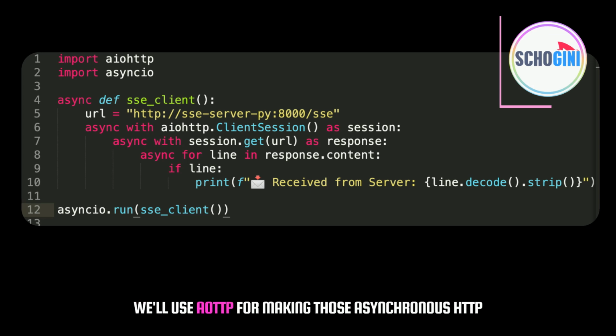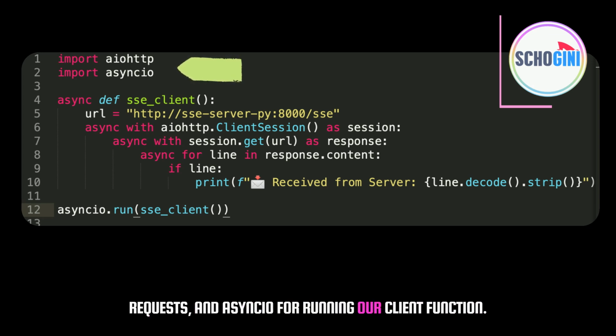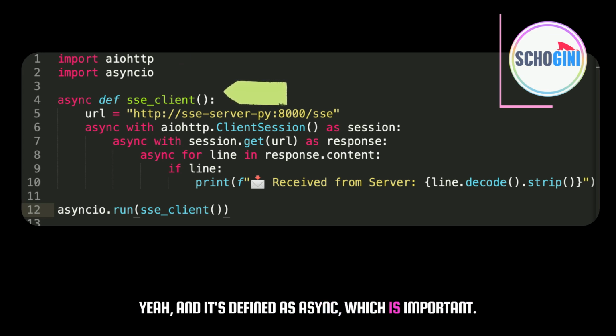We'll use aiohttp for making those asynchronous HTTP requests and asyncio for running our client function. The main logic is within this function called sclient. And it's defined as async, which is important. First, we need to specify the address of our SSE endpoint on the server, which is http://localhost:8000/sse in this case.